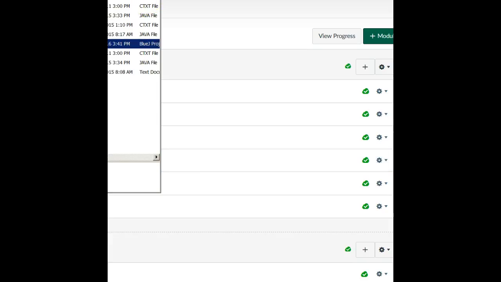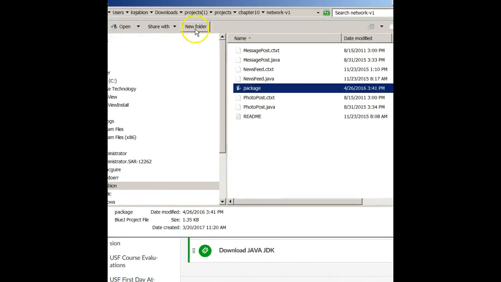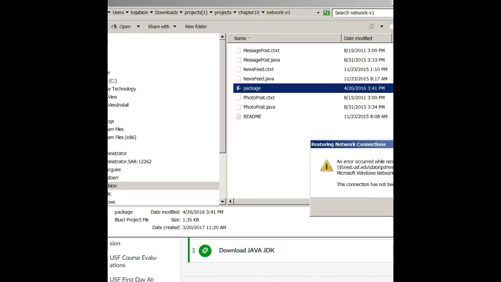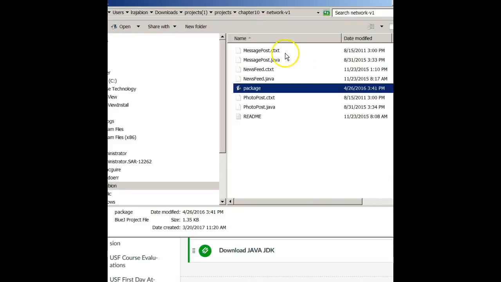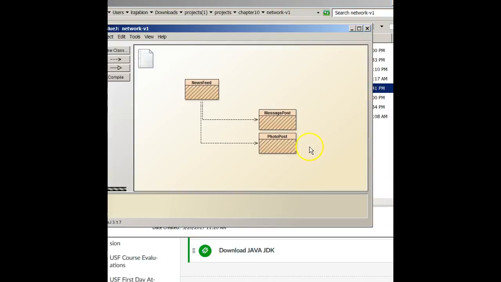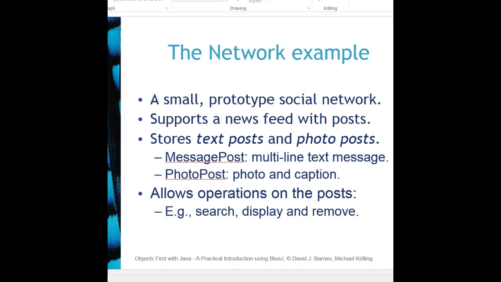I'm just going to show you. It depends where you have downloaded your projects. Under chapter 10, you can see the network example. This is the example that we need in this chapter. So we can click on the package, and it will open this up. Let's go through this network example from the book.